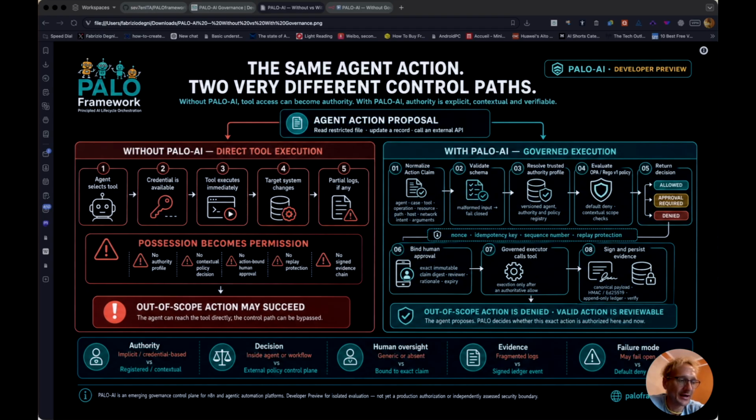Let's analyze the technical contrast between an ungoverned agent and the PALO governed agent. On the left side of the architecture diagram, we see the traditional vulnerable path: direct tool execution without PALO-AI. Here, the agent directly selects a tool, credentials are provided immediately, and the execution proceeds straight to the target system. In this model, possession of the integration credential becomes synonymous with absolute permission. The system has zero visible authority, zero upfront policy enforcement, and yields only partial, obfuscated post-facto logs. Out-of-scope actions will succeed because there is no gatekeeper.